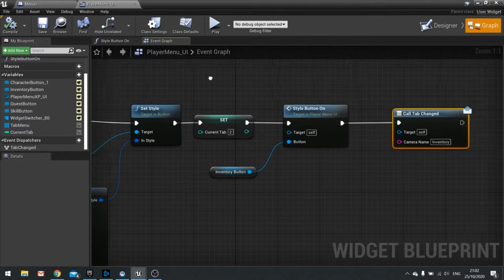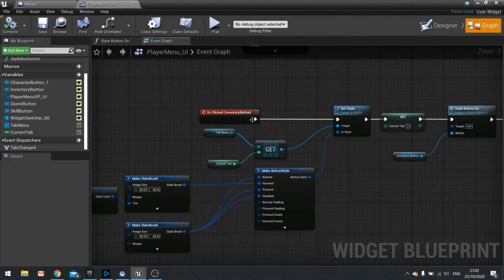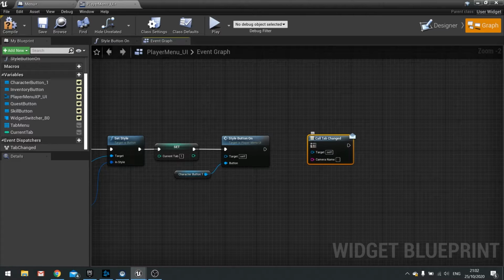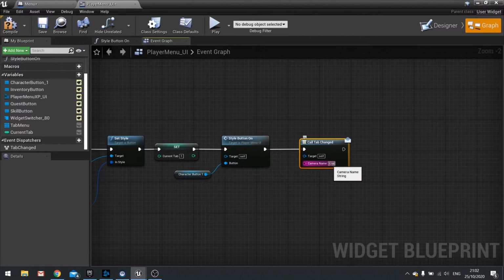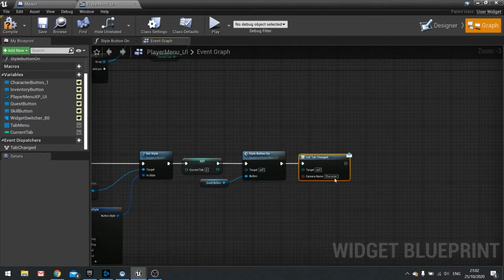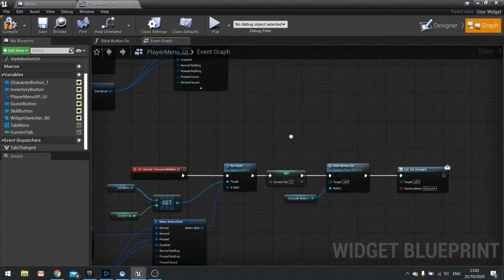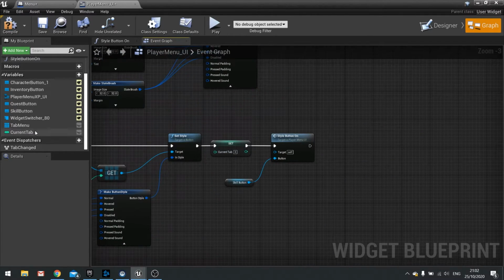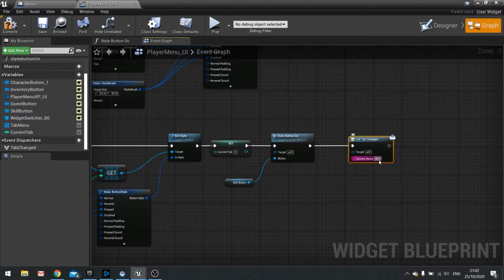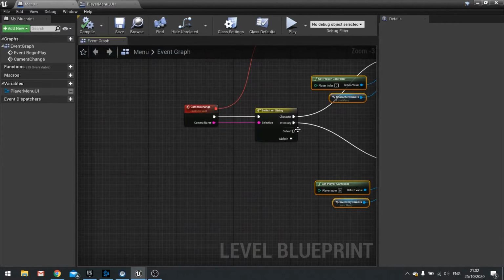Back on your player menu UI widget, we've done the call tab changed on the inventory. Let's do it now for character. So here's my character one. Call tab changed. And type in character. And we could do this for all four of them actually in this case, whilst we're here. So that'd be quest. And where's the other one? Skills. Skill. And there you go. Okay, so now I'll do these tab changes.